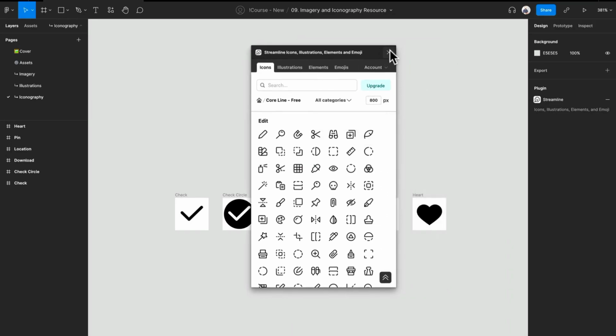So these are the three different plugins that I think you should definitely grab, just if you need icons quickly or if you're going to build based off of some of the families that they provide.